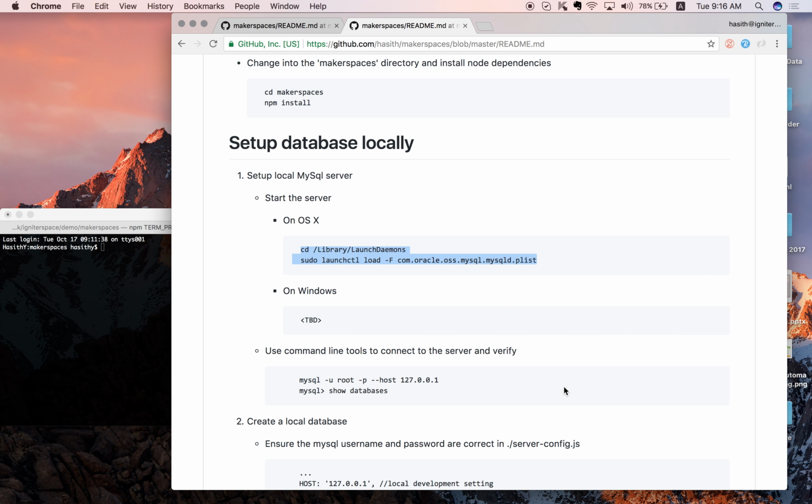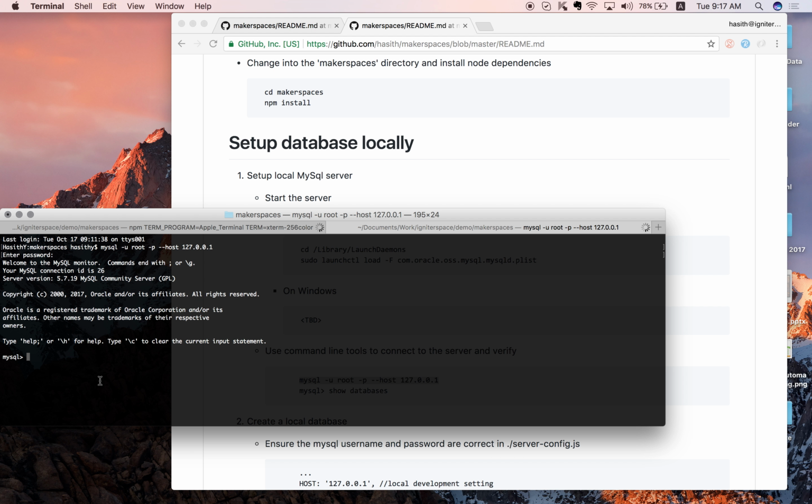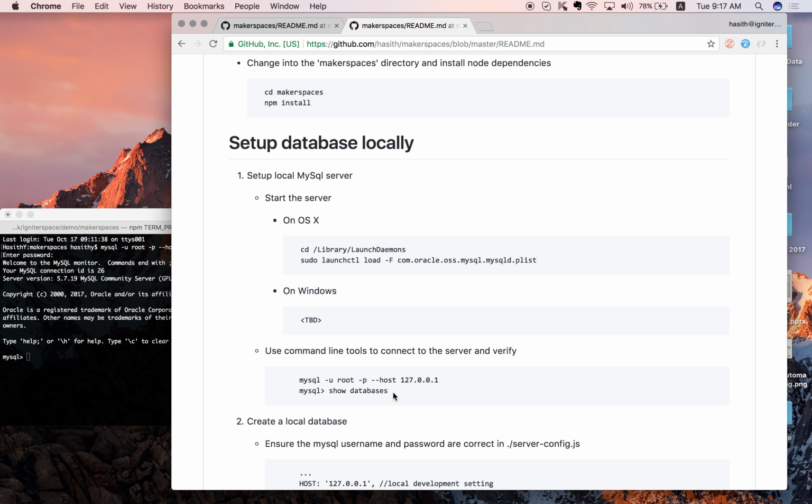So it will ask for the root password of your MySQL local installation. This is something you will specify when you install MySQL. Okay, I'm connected to my local MySQL server. Now I can go and see my databases, for example.